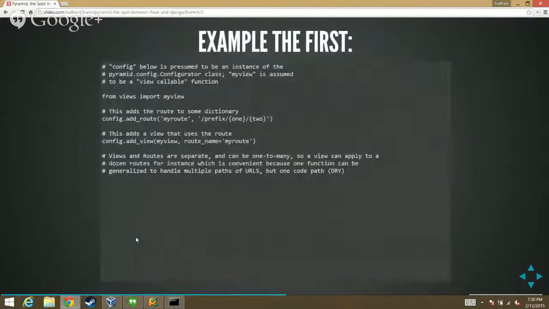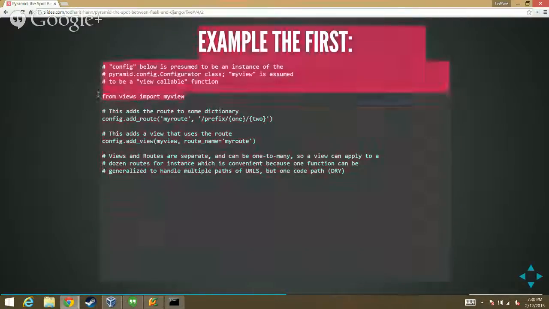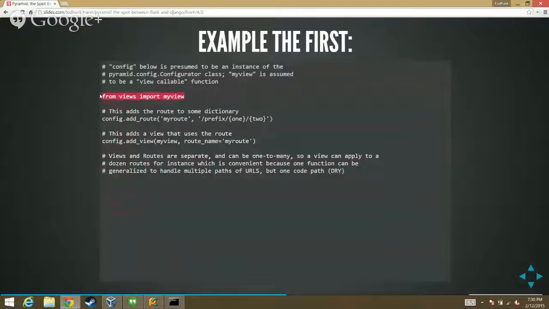Yeah, so this is literally the entirety of your config. Well, it's your init.py typically. It doesn't have to be. You could be whatever. But in your init.py, you will have this line importing your view. That's just a function. Don't let that scare you. That is just a function. The view is a function. My view is a function.